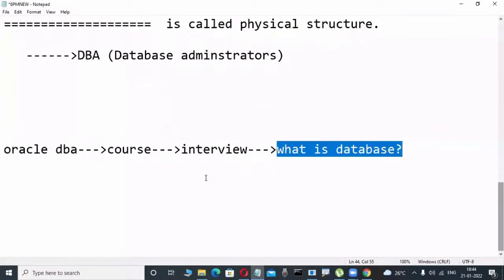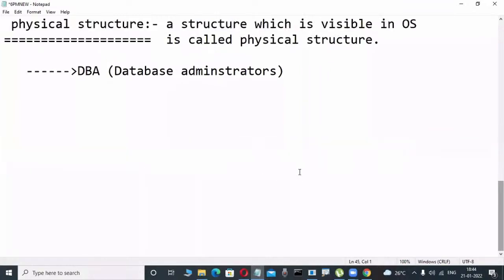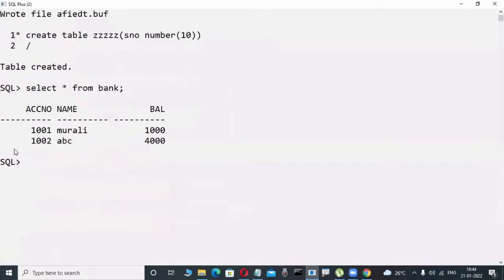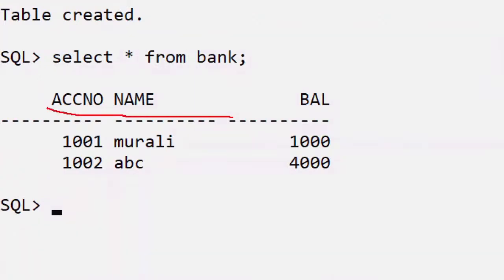Suppose I'm a developer, not an administrator. I'm a Java developer, a SQL developer, a PL/SQL developer, a Python developer, like that. These developers attend an interview. What is a database? They may not ask, but generally, if they do, developers answer in terms of logical structure: it is a place where we can store a structured collection of data. Is this a structured collection of data or not?